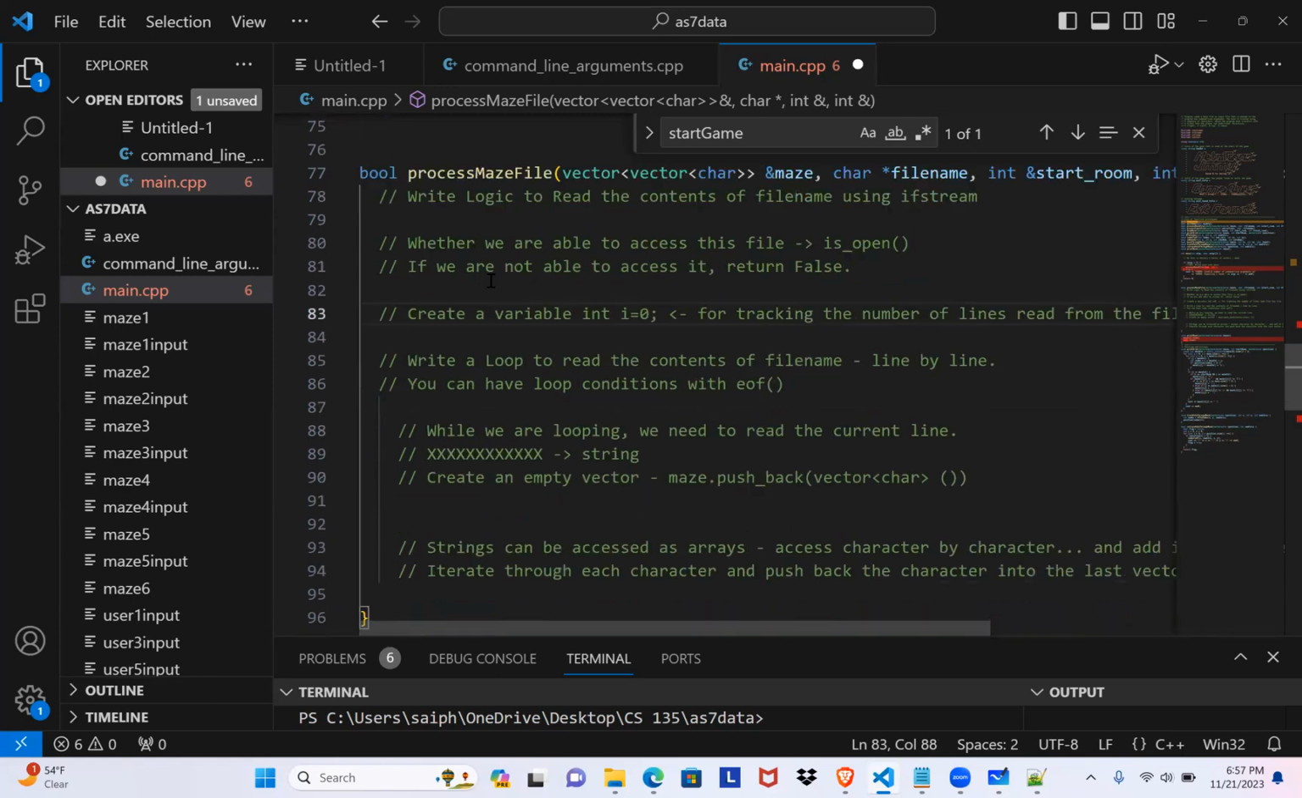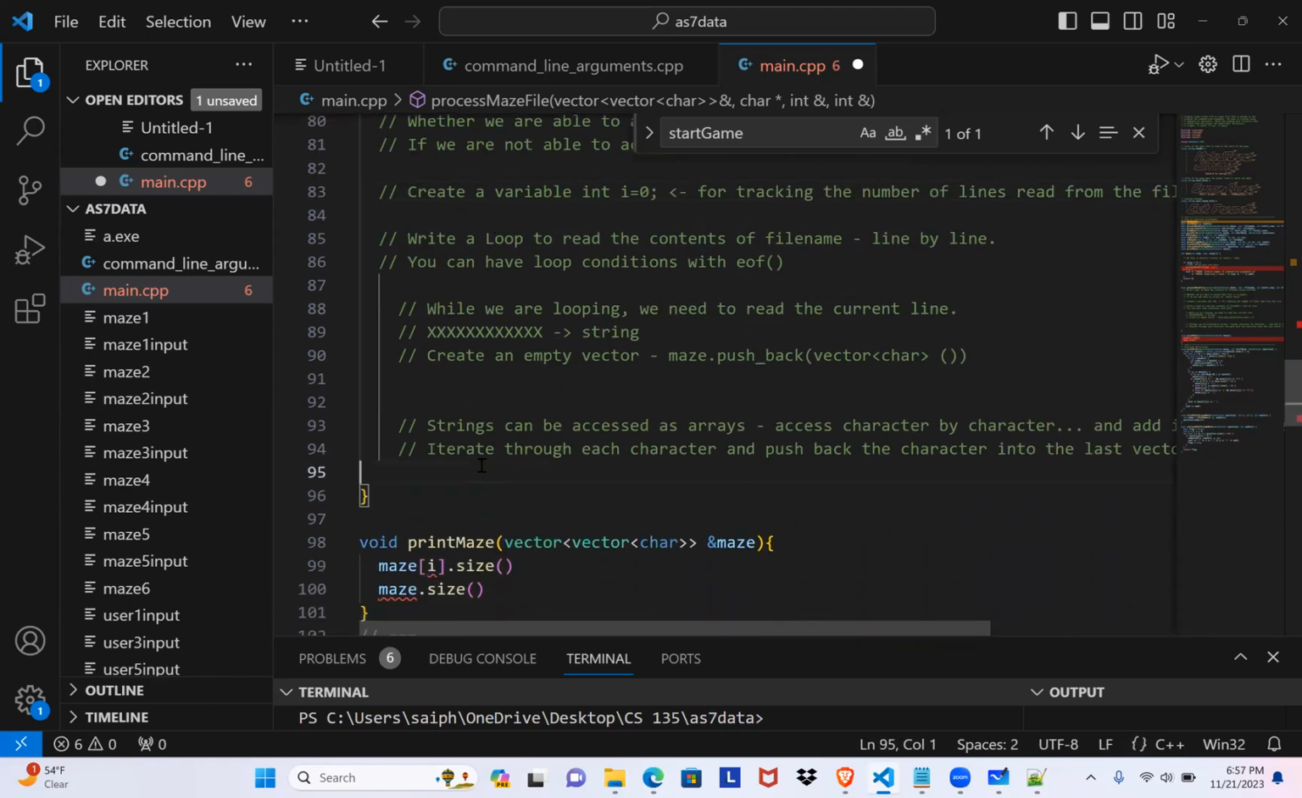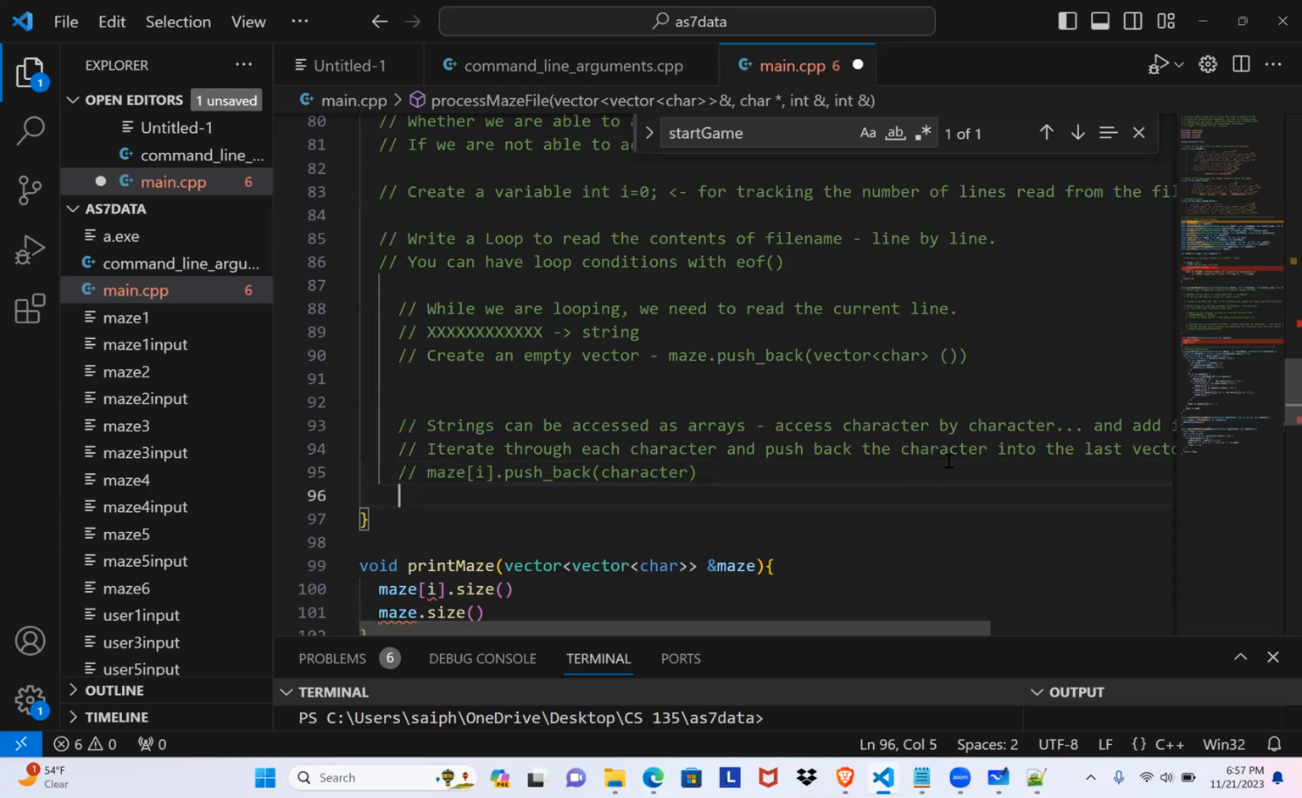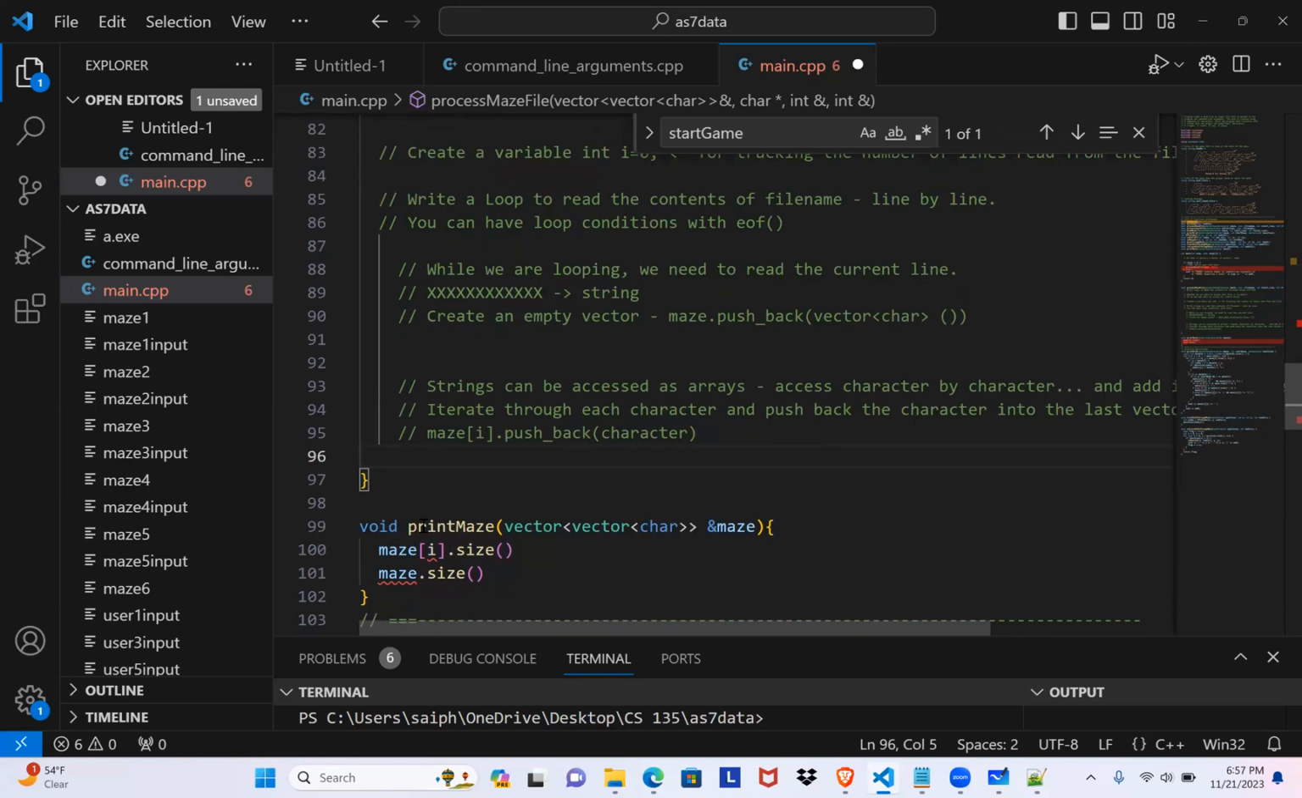And how is this going to help? The way this is going to help is, we can simply access whatever vector is most recently created in this manner, maze of i. So maze of i will give us the most recent vector that was created, and we can simply do push_back with whatever character we have in the string. In this way, we can populate our maze. And once we have all of our maze populated from the file, all we need to do is call the print maze function and print the maze.